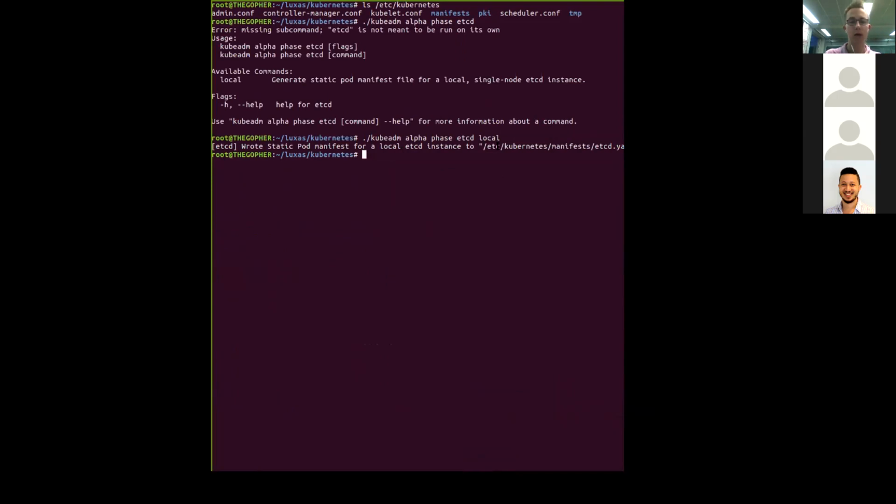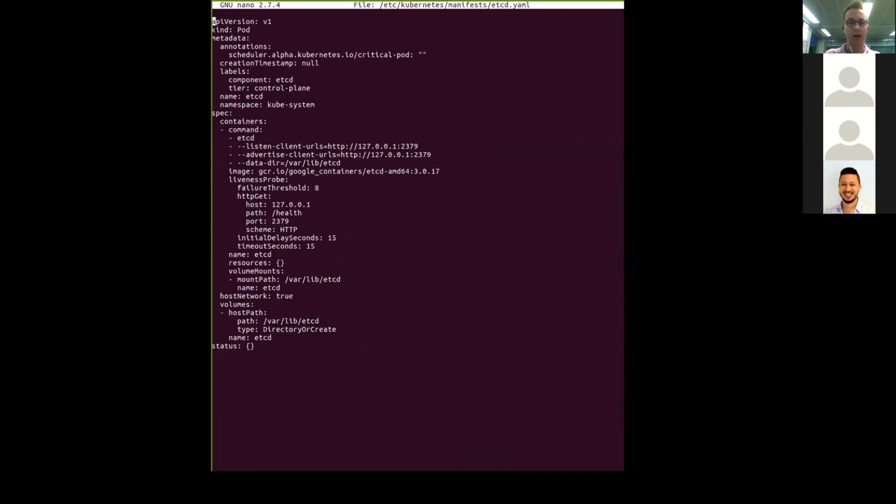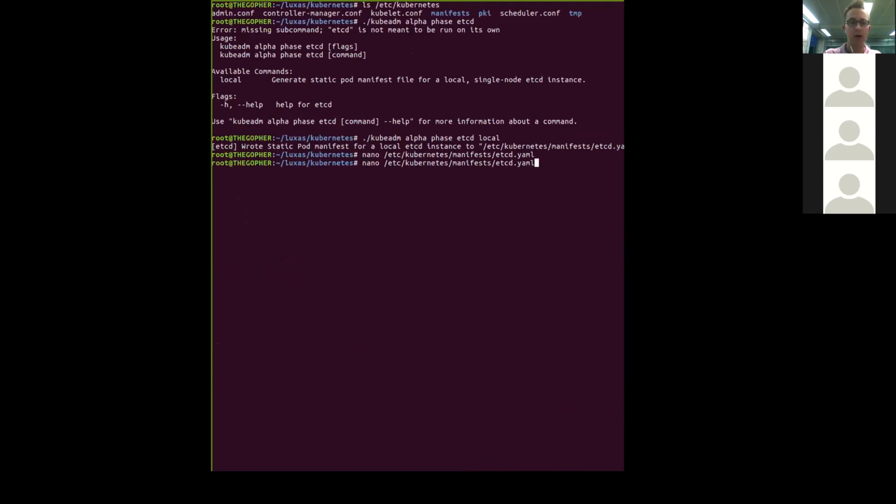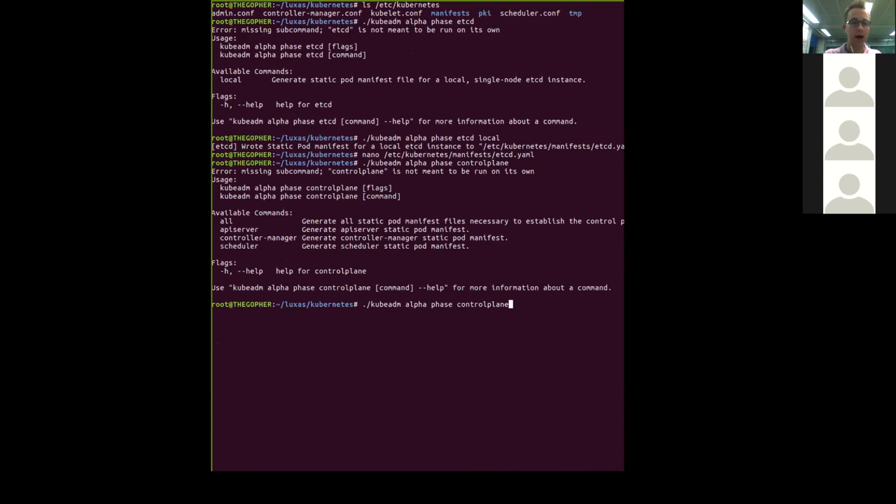Now I've written this file, which looks like this. Can you see it? Yeah. Yep, cool. That's a really normal etcd deployment, nothing special there. Then we can go ahead to the control plane phase. And here we have 3 components.